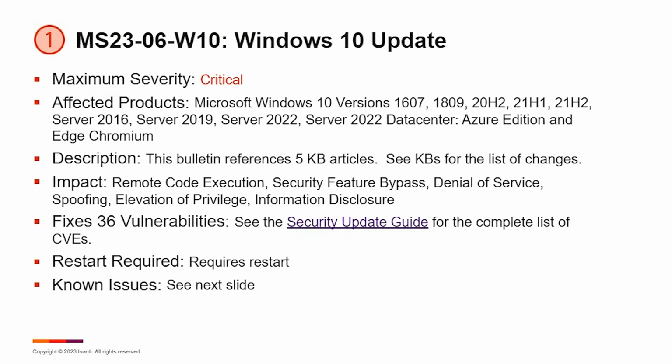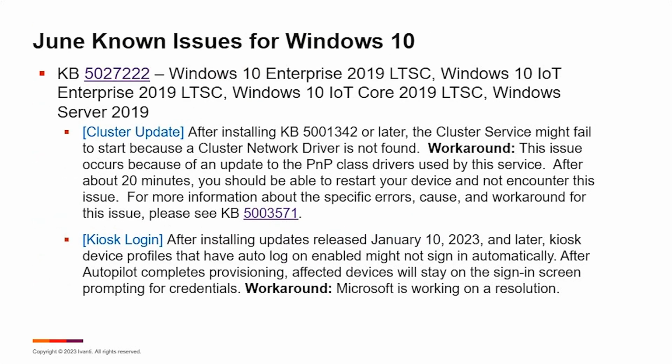Windows 10, we saw the updates as well. 36 vulnerabilities this month across all of the various versions that are supported today. They're listed on the top here. Again, covered by 5 different KB articles. Nothing new as far as known issues in these. We've seen this cluster update issue for quite a while in the older version of 2019, the 2019 release. And basically, it has to do with a delay in the cluster services starting up. You can go in and manually update them, but they will eventually come up. They typically tell you after about 20 minutes, they will come up and start running.